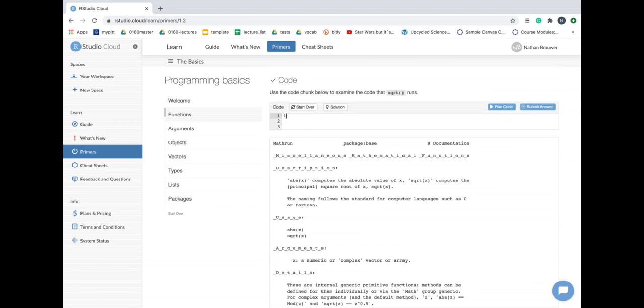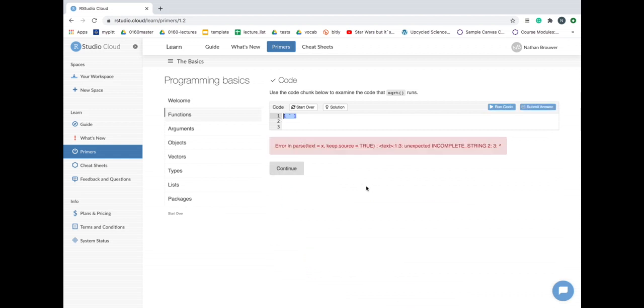Let me see if I can come up with something that should break R. This is code that really doesn't mean anything. And I get an error here. It's saying this doesn't make any sense. All I have to do is correct it and give it something that does make sense. Now 1 + 1 is equaling 2.